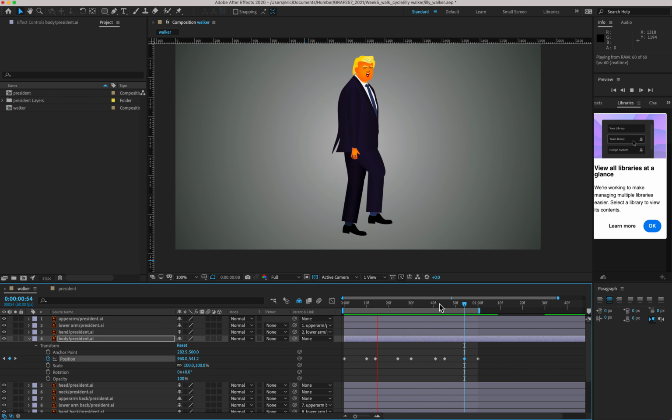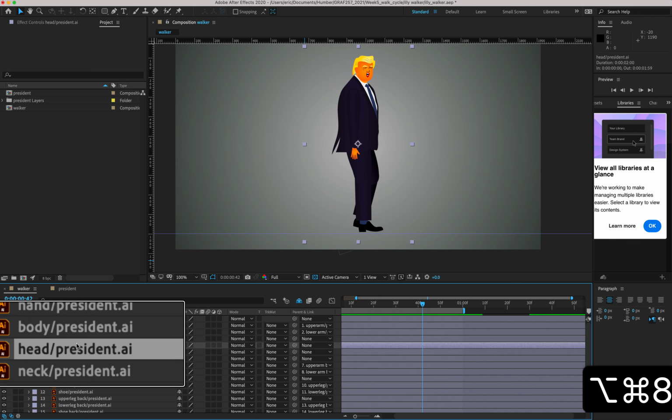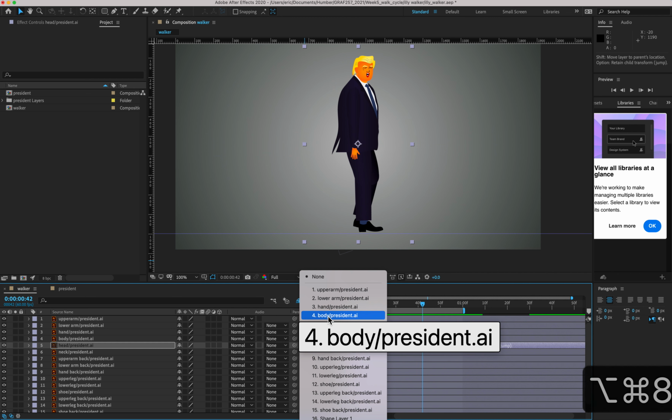Now it looks kind of weird because you would think his head would move with his body. Instead of doing this all over again, I can just parent the head to the body, and then the head will move with the body, which is what we want. So we'll go to our layers. I'm going to find the head. Here it is. And I'm going to say, your parent is body.